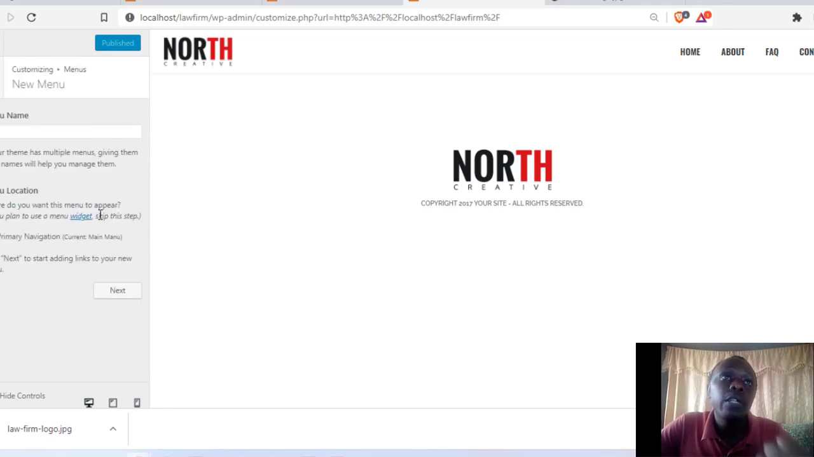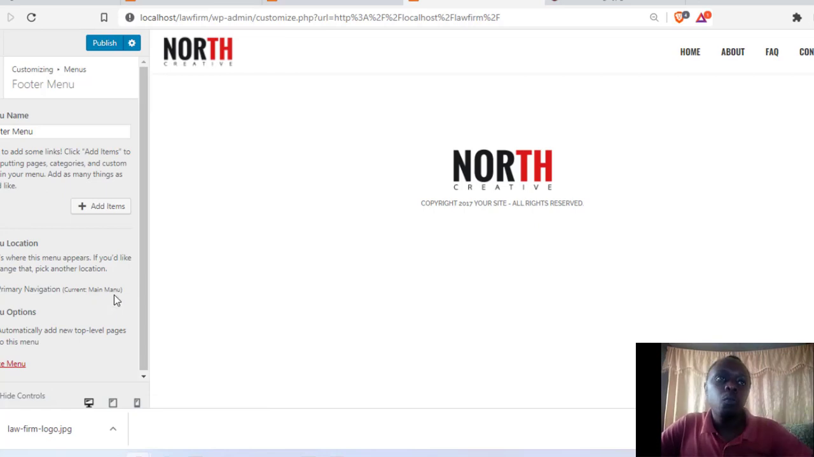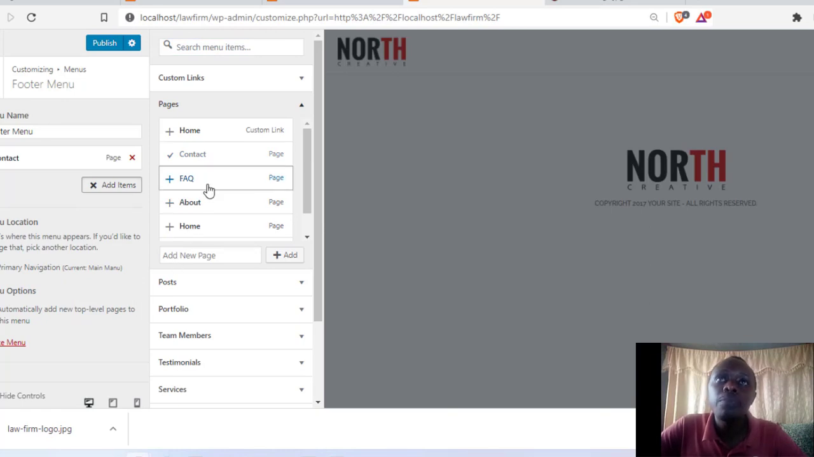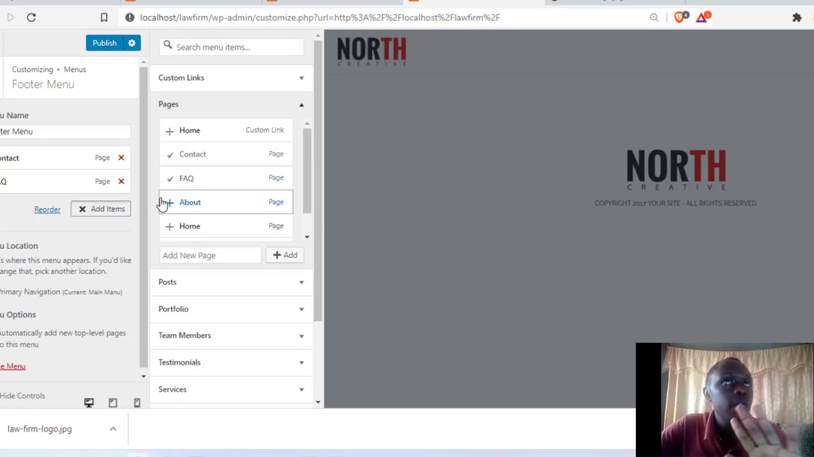Let's say you want to create a footer menu. Just give it a footer menu. So this one will go to the footer menu, basically below wherever you want it to be, or a side menu. And then when you do that, you can now add elements to it. Either you want to add contact us page, frequently asked questions. So that is how you customize your menu.